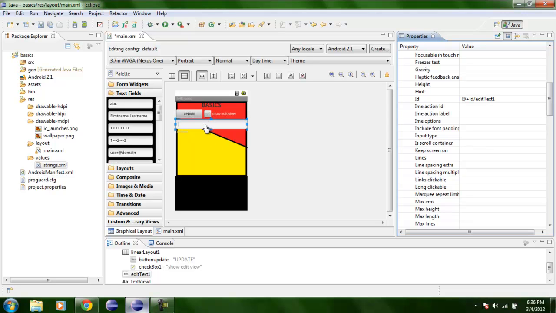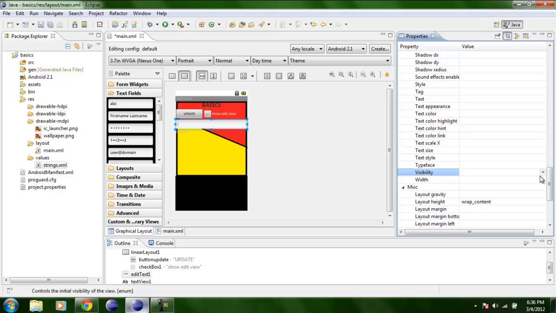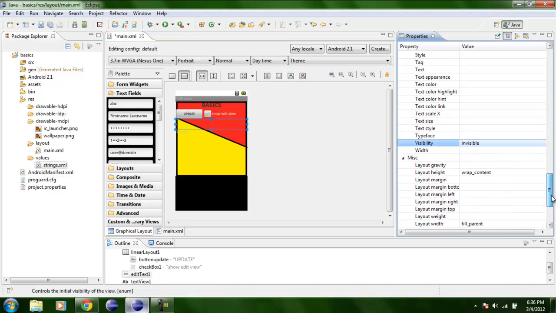Also this edit box is to be shown, or it is visible only when show edit view is checked. So we require an ID for the edit box, also for this check button and button. So we are giving it an ID as edit text 1. Now here is something: visibility. Visibility can be set to invisible. If I click enter, then it's invisible. It will be only visible when I check this show edit view, which programming I will be doing in the Java file. So now let it be invisible.